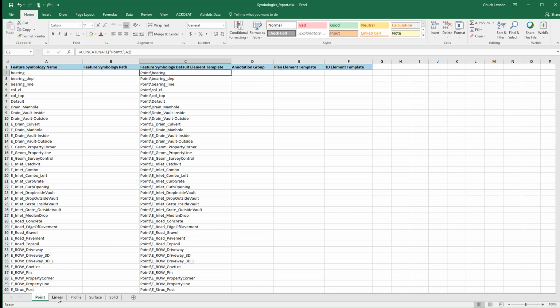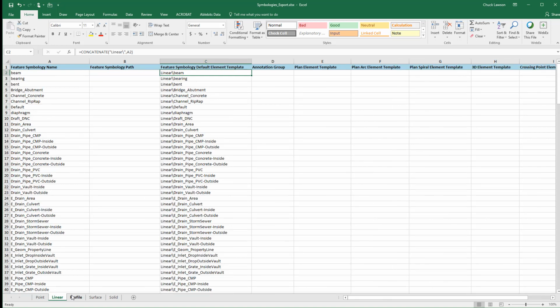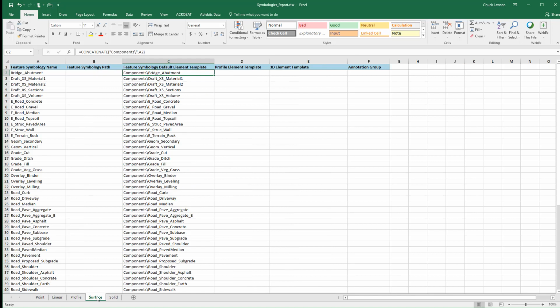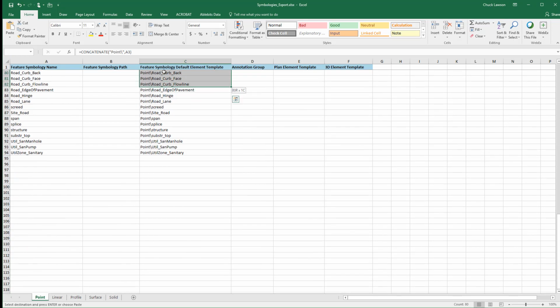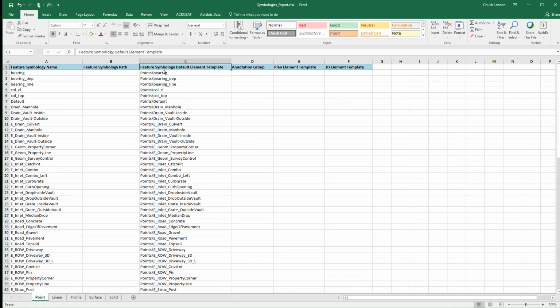So we have point, linear, profile, and surface. Actually, that should have been points. So if I go back here to this first one, put the S in, then we'll copy that down and make that adjustment. That's now going to be the appropriate element template path. Again, we'll save those changes. So the symbology will now be pointing to the element templates if the element templates exist.